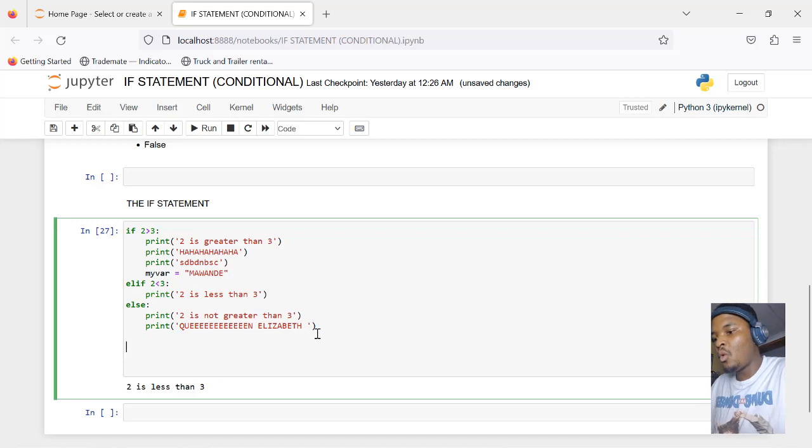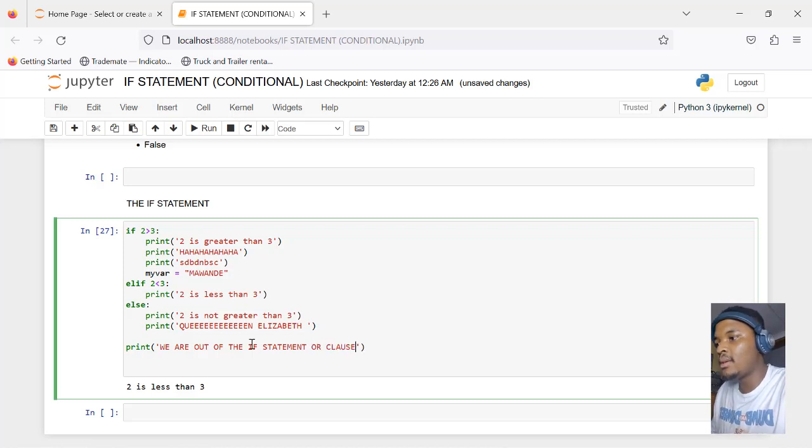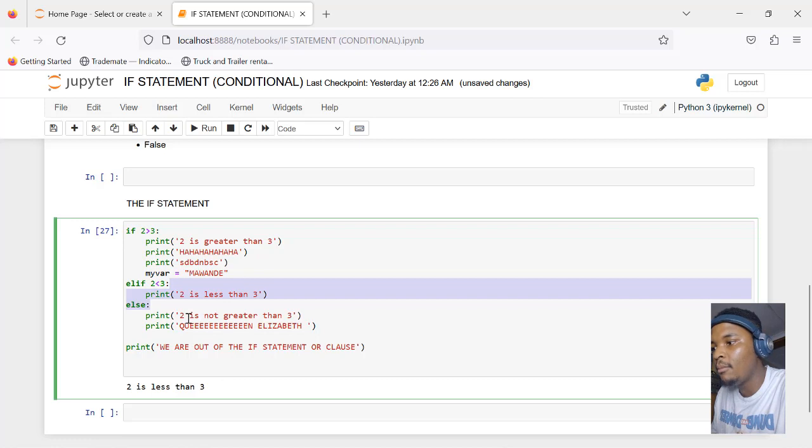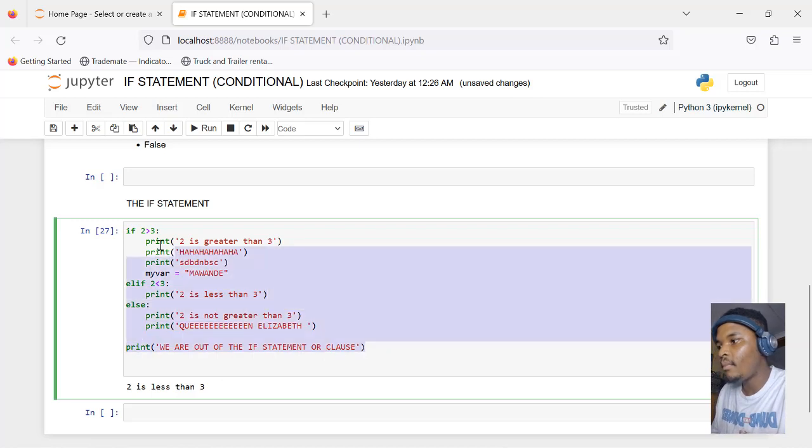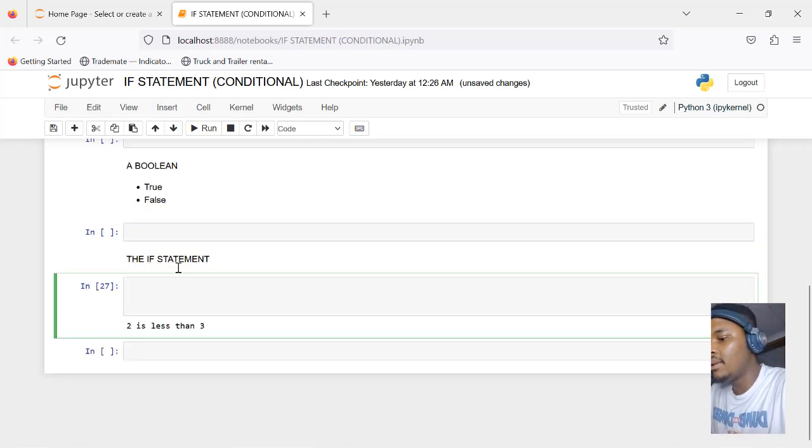So comes now to your code. So let's say print, we are out of the if statement, or if clause, let's say. So people will call this an if statement, if clause, but you're out of this whole thing. As soon as it finds a true condition, it will do what's in there and then get out. So it won't come to this else anymore. "2 is less than 3" was part of the elif. It won't print Queen Elizabeth and "2 is not greater than 3" because this condition happened to be true. So let me make another example, right? Let me make another example where you can properly see this.